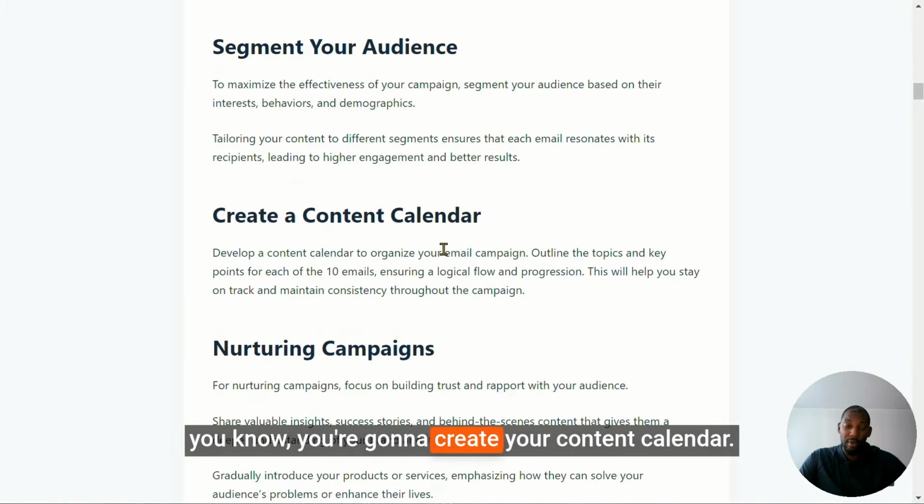Then you're going to create your content calendar. You're going to make sure that you know when you're going to send out these emails, how often you're going to send out these emails, on what date, at what time, right? It's very, very important that you have your content calendar outlined.